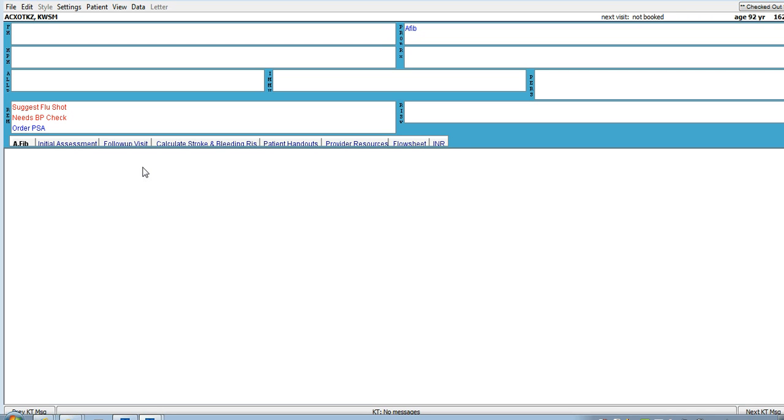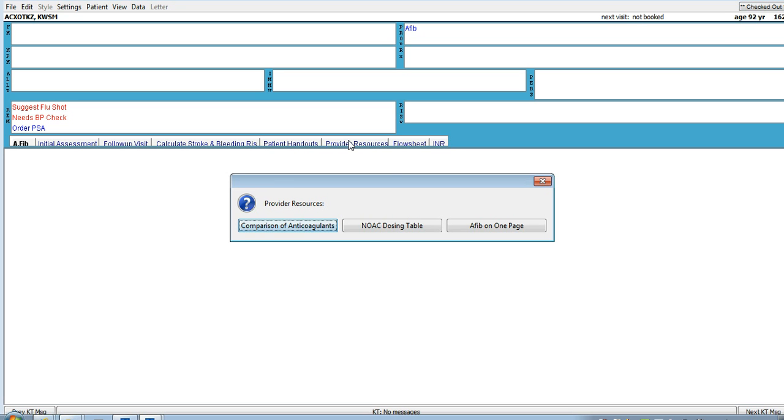From left to right, there is quick access to a custom form for completing an initial assessment for patients with a new diagnosis, a custom form for completing a follow-up assessment during routine ongoing management, a custom form for calculating stroke and bleeding risk to inform stroke prevention treatment decisions, a link to patient handouts, a link to provider resources for managing atrial fibrillation, a flow sheet for relevant labs and vitals, and a link to graph the INR if relevant. The provider resources contains a summary of the guidelines known as Afib in one page.